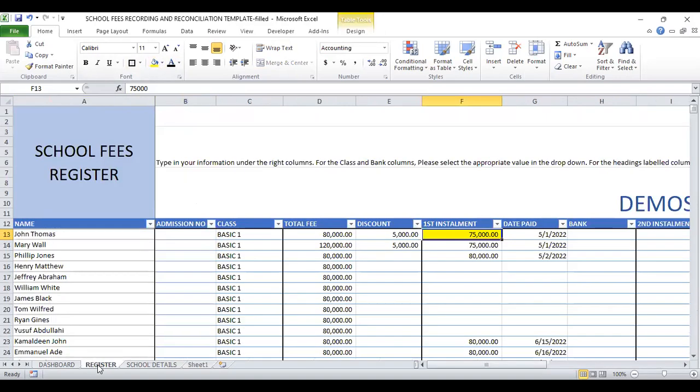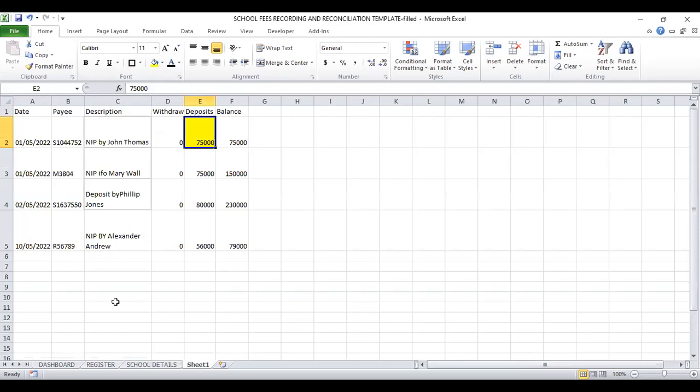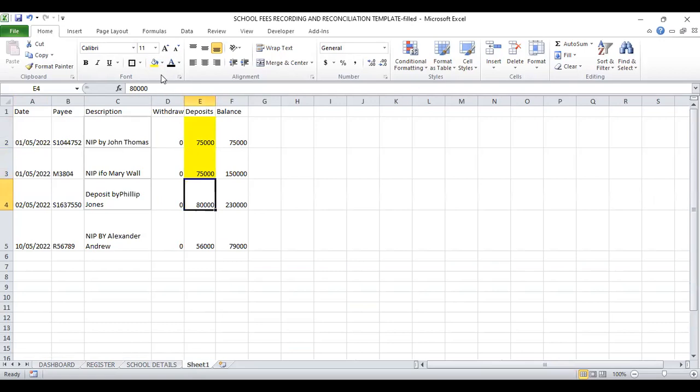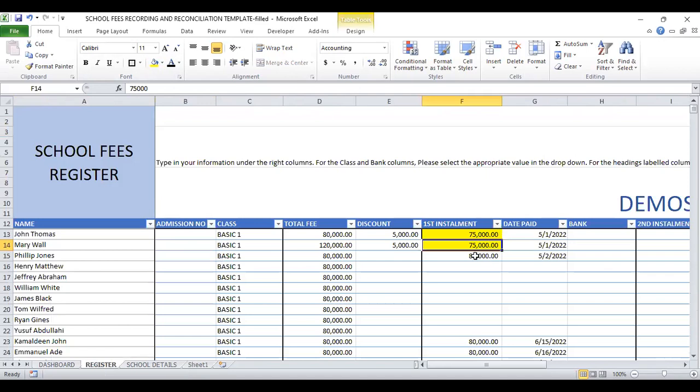So the next thing is, let me check the register. Okay, Mary Wall, there's 75,000 here. Let me see if I have it on my bank statement. Okay, NIP, Mary Wall, 75,000. So I can highlight that also to show that it has been reconciled. The yellow highlight shows it has been reconciled. So the next person, Philip Jones, 80,000. Okay, let me see if I have it here, 80,000. So I can highlight that also. So instead of using paper and writing and wasting hardcover paper, you can always do this using Microsoft Excel. So I do the same thing, 80,000 has been reconciled also.